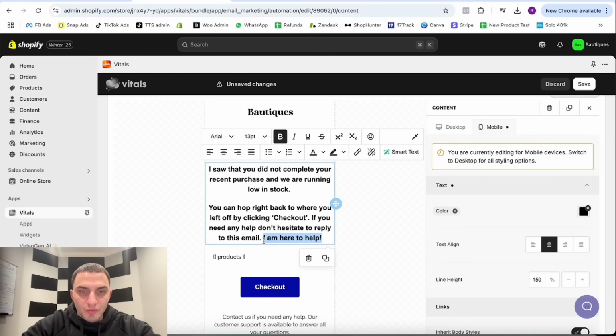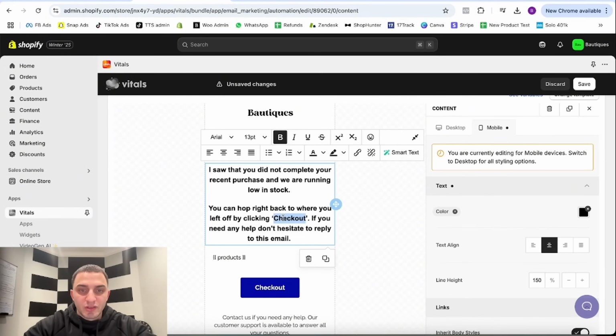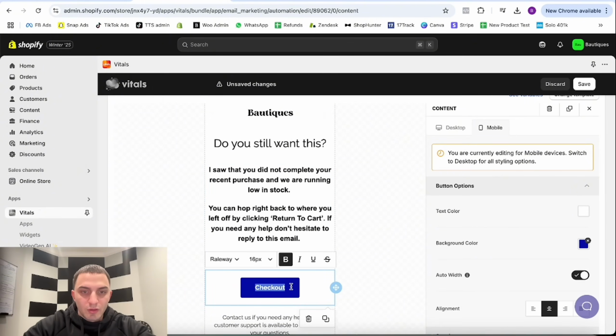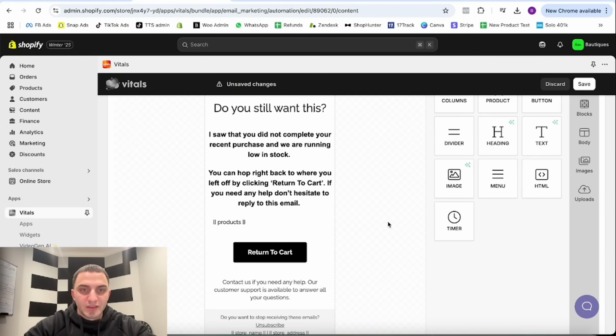So I'm actually going to remove this part right here. I don't think that's really necessary. So right where it says products, this is the actual product that they abandoned. So for them, they're going to see an actual picture of the product. For checkout, I'm actually going to change this to return to cart. So then I'll also change this to return to cart. And the background color will be black, so everything stays congruent.